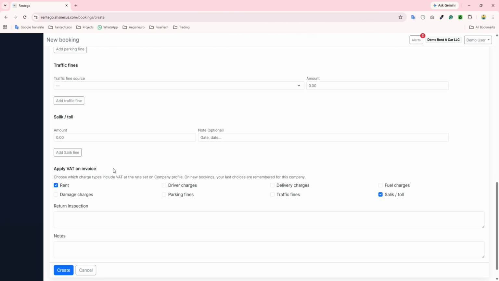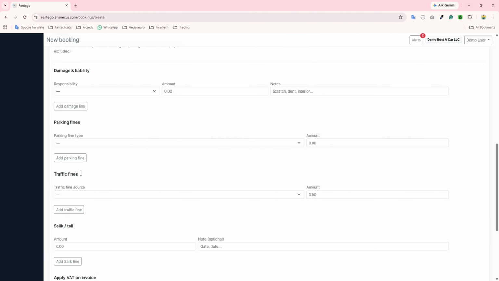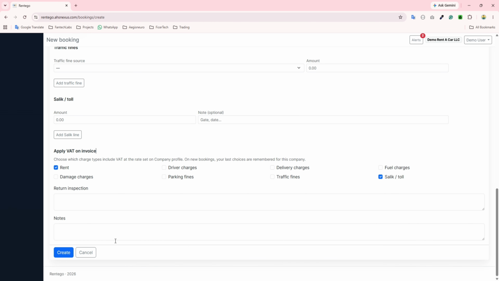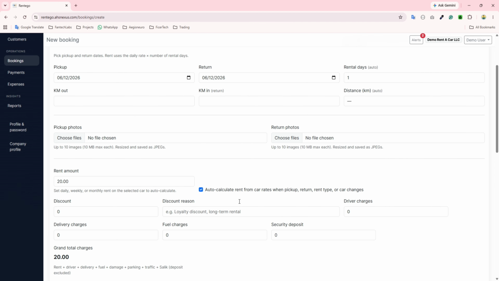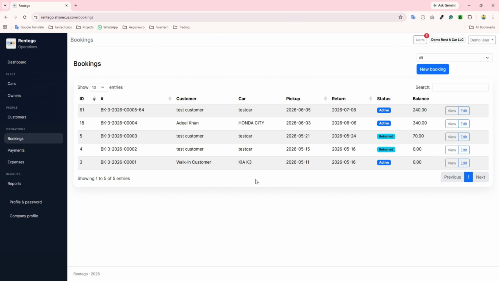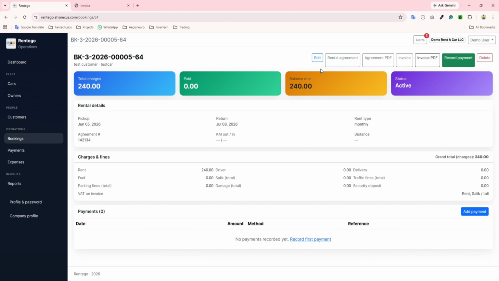For VAT tax, you first need to add your VAT tax in the company profile. Then you can select the option from here. It will be automatically attached in the invoice. Then we press the create button, and that booking will be created and shown in the list. All the bookings are showing in the list. The latest bookings will be shown at the top. In the booking section, when you click on any active booking, you can generate its rental agreement, agreement PDF, invoice, and invoice PDF.